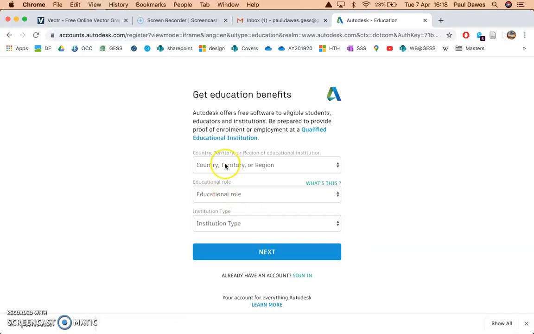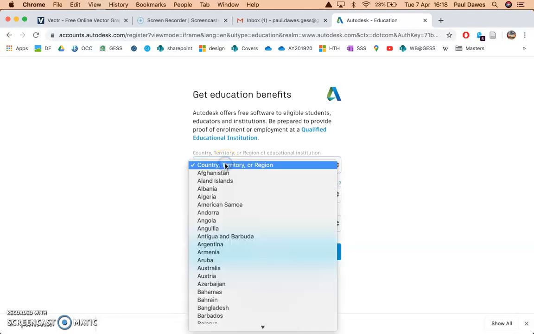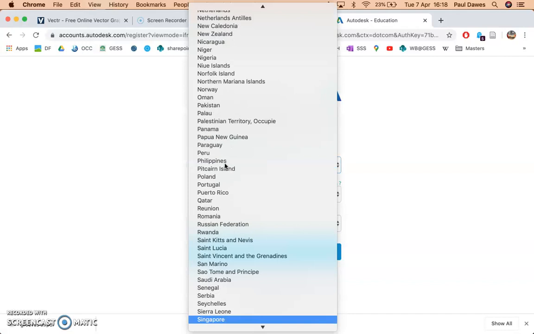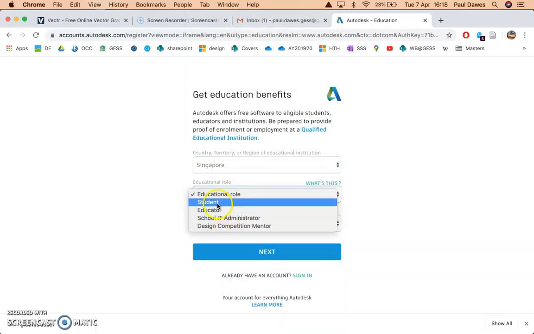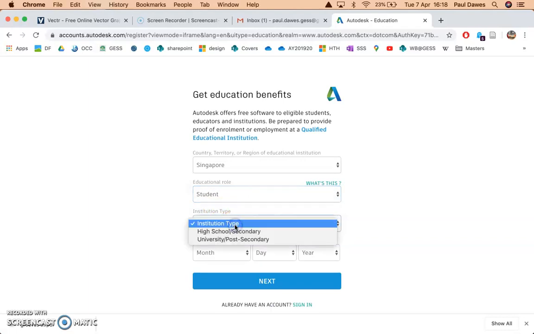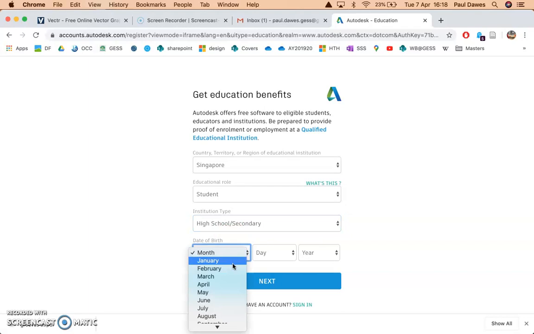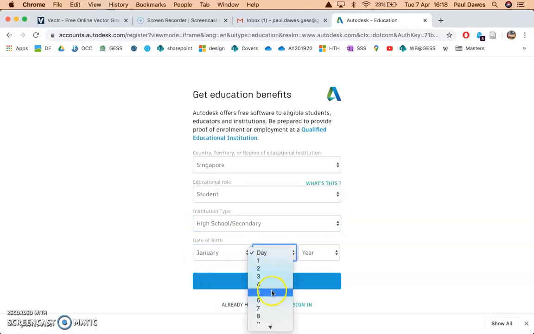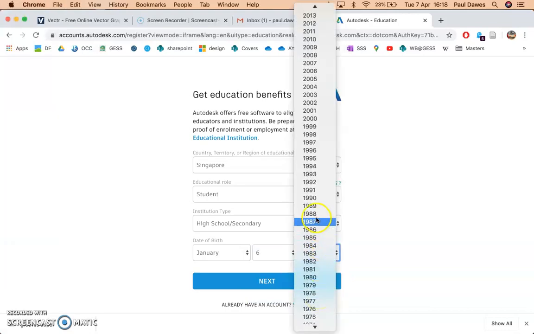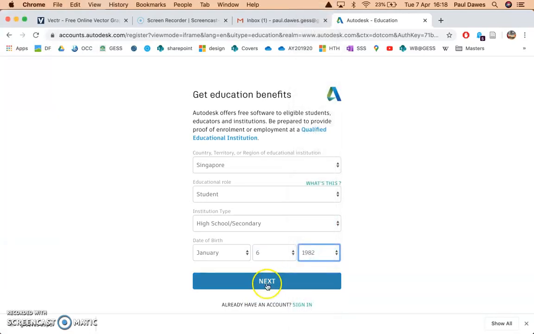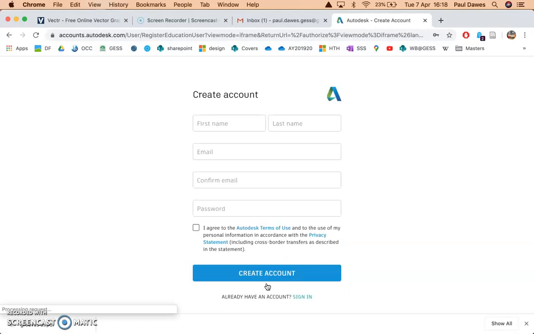So you need to put all this stuff in, yeah? So you need to put in Singapore. I'm a teacher, but you're going to say that you're a student. I'll pretend that I'm a student. It's a high school, isn't it? And make sure that your date of birth is right. I'm really old. You're much younger than me. I'm going to pretend to be born in 1982. That makes me younger. Okay?